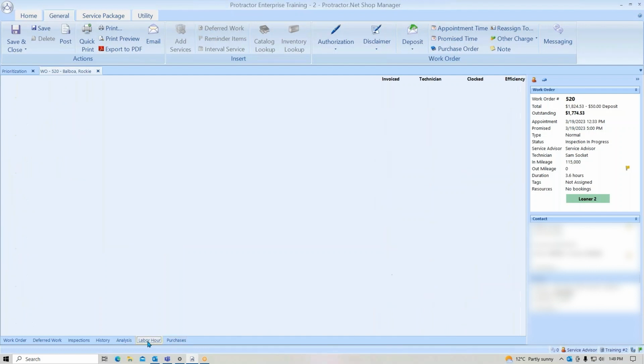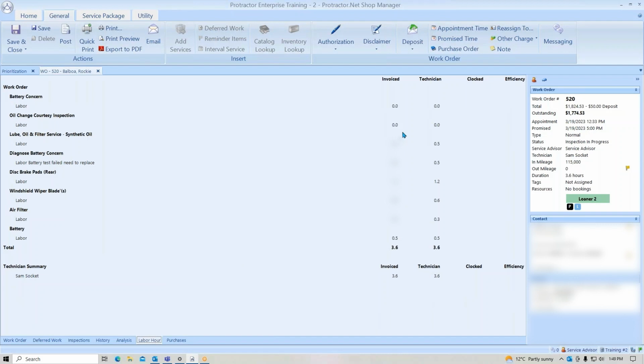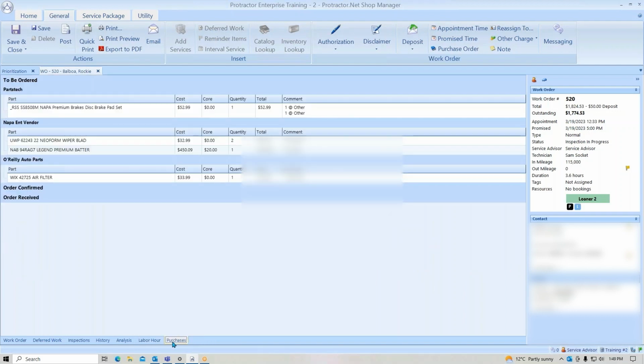This is going to be any labor hours on the work order. So per job or per labor line, what is the technician being credited? How many hours total? Now, if your shop is using time clock for the technicians, it'll give you clock times and efficiencies here. And then under purchases, this is going to be all the parts that we looked up and then waiting to be ordered from each vendor.